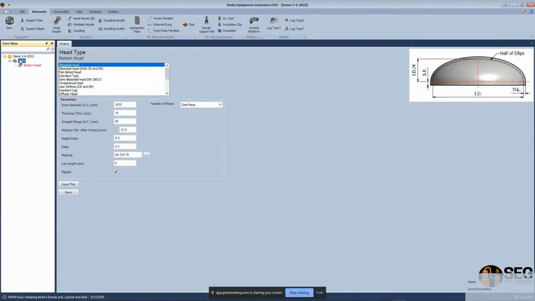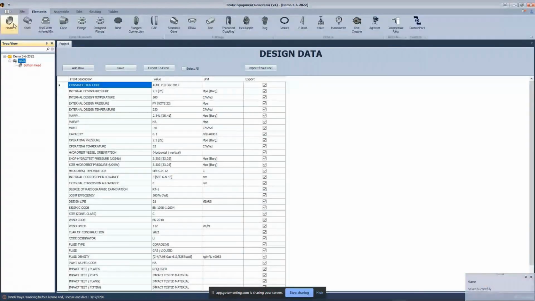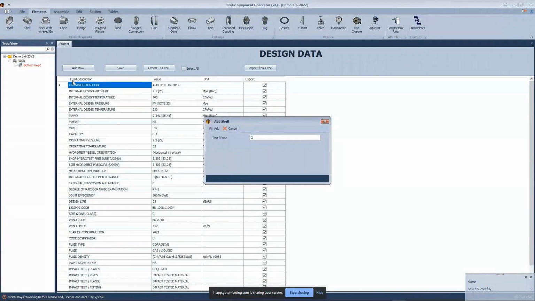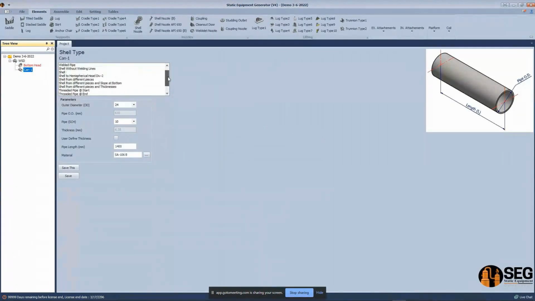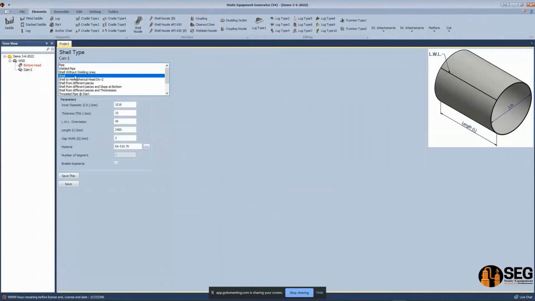After that, let's add a shell course. So from here, let's add a can one. Okay, and from here, you will find many different types of shell courses. For our case, we will select this type, which is shell. Define the inside diameter, define the thickness, the longitudinal welding line orientation, and the length. And let's click on Save.